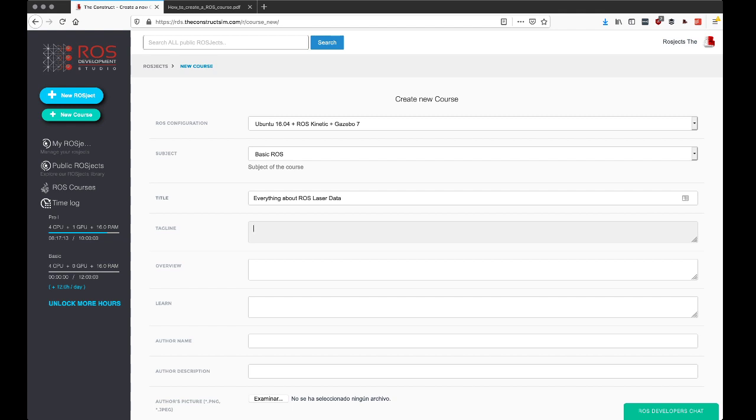Then subject. This is the main subject of your course. It could be about ROS debugging, about artificial intelligence, robot manipulation, perception, navigation. We are going to include more subjects in the close future. So for now, we have this distribution. Select in this case ROS Basics, because it's a basic concept. It's about laser scans.